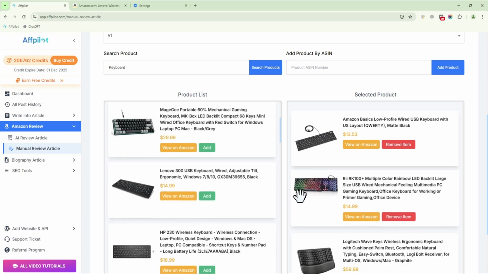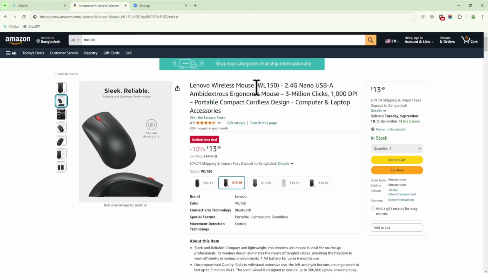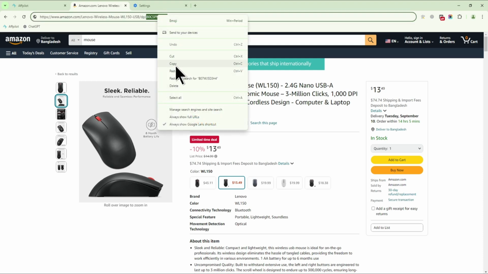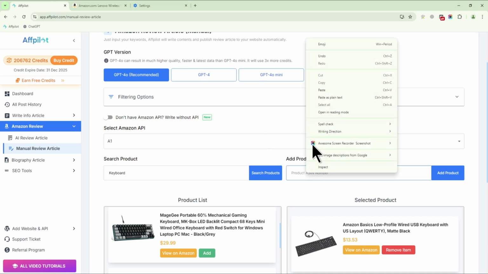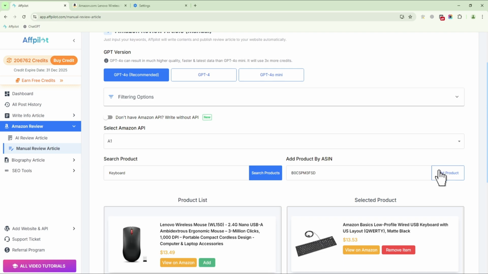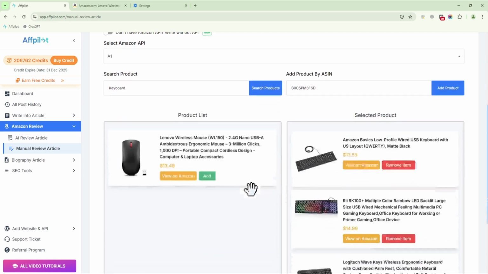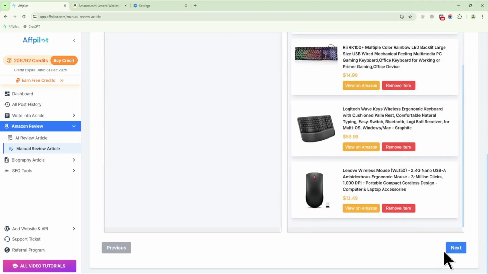If you prefer to select a specific product, you can search by product ASIN. To find the ASIN, go to the products page on Amazon and copy the ASIN from the URL. Paste it here to search for the product. Once you find the right product, just click Add. With your product selection complete, click Next to proceed.